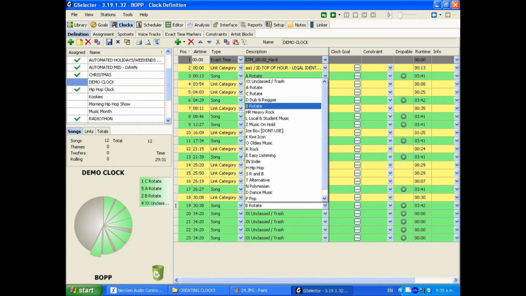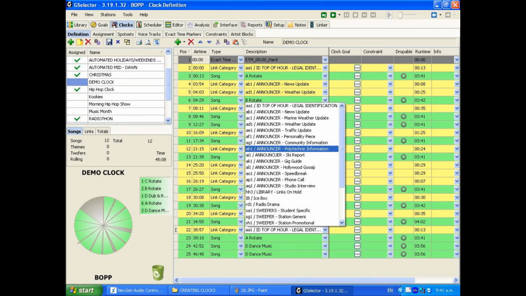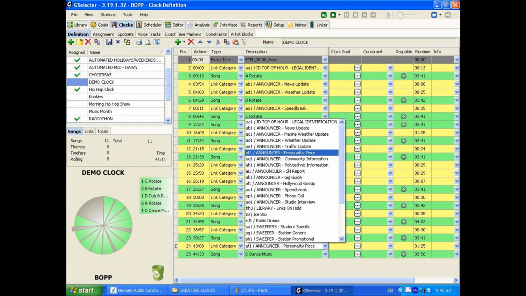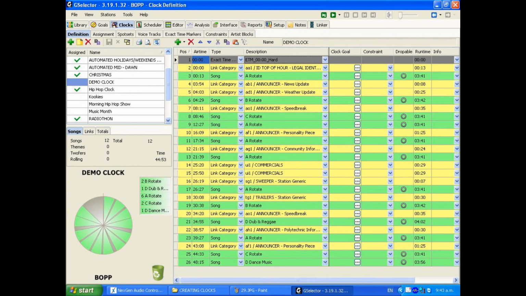We've got some more songs and obviously more audio bits in there as well. What we'll chuck in is some Polytech information there. As we go down, a personality piece as well, because obviously that's going to be a little bit longer than a speed break, and it's where we can sort of tease the next upcoming hour or show. So more songs, and then what we're going to do is finish off, and it always pays to finish off with a dance track.